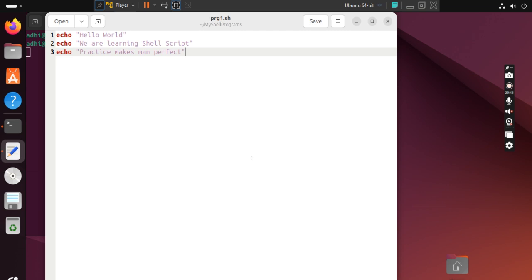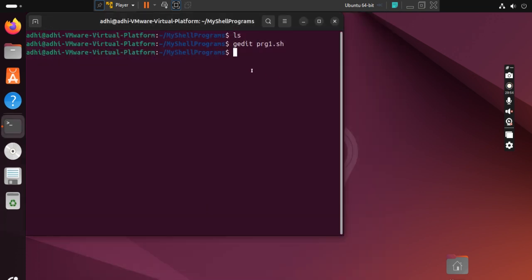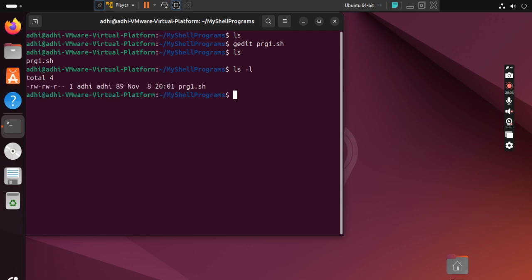So now save this. Control S will save it. And you can close this gedit. And then you can see here ls, ls -l. You can see, Linux commands. You have observed that this program is not allowed to execute. There is no execute permission for this. How to add execute permissions for a program?